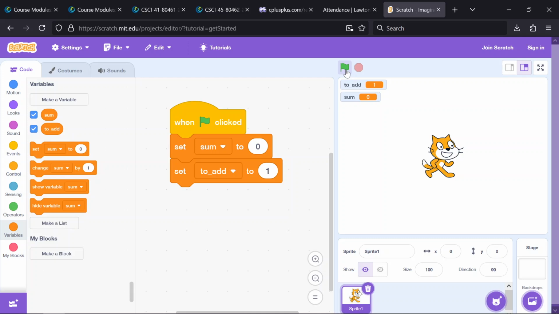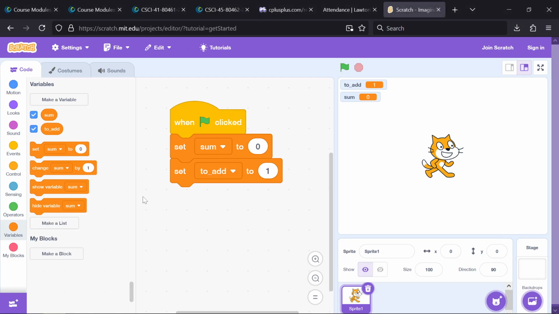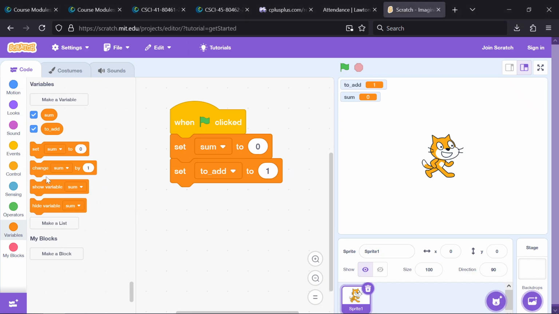All right. What else? Yeah, now we're ready to loop. So here's the secret. Here's what's going to go on. I'm going to use a repeat until loop. And if you think about it, what do I want to repeat is the question. I would like to add into sum whatever is in to add right now. So let's do this to the side.